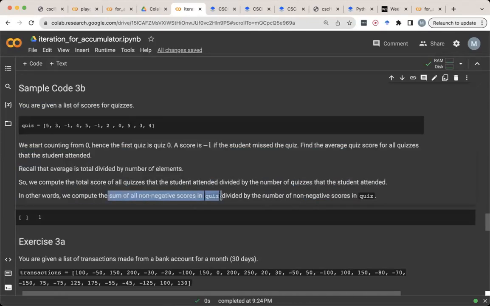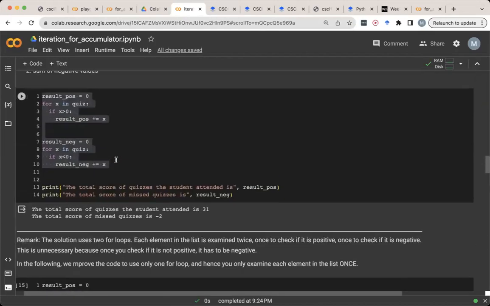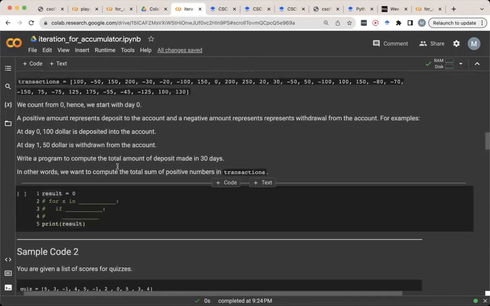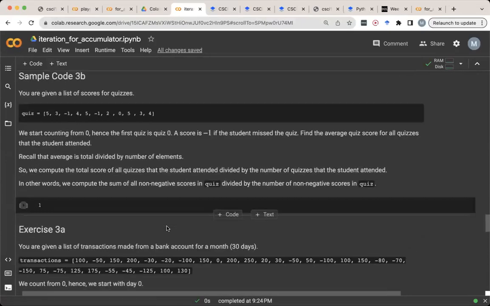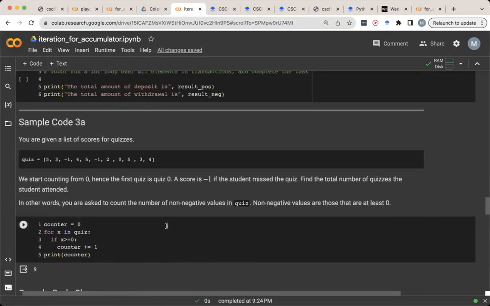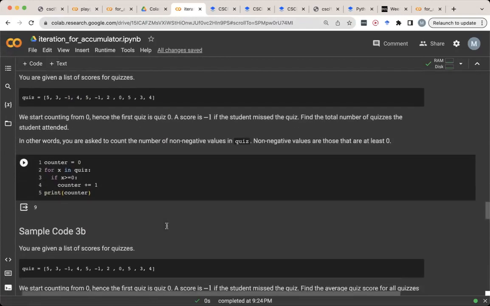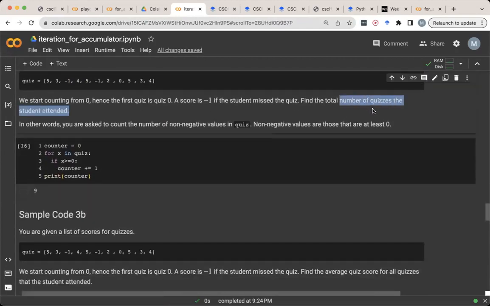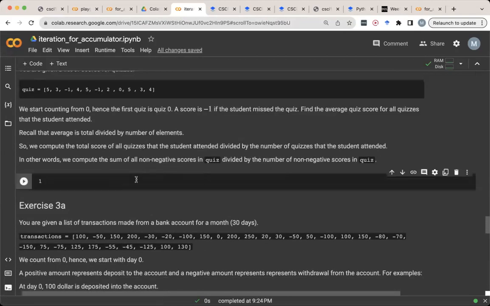The first number, you already know how to do it, which is here in sample code 1: the total score of all quizzes for which the student attended. And the number of quizzes for which a student has attended, you have just seen in sample code 3A, the total number of quizzes a student has attended. So you have these 2 values at hand, okay?